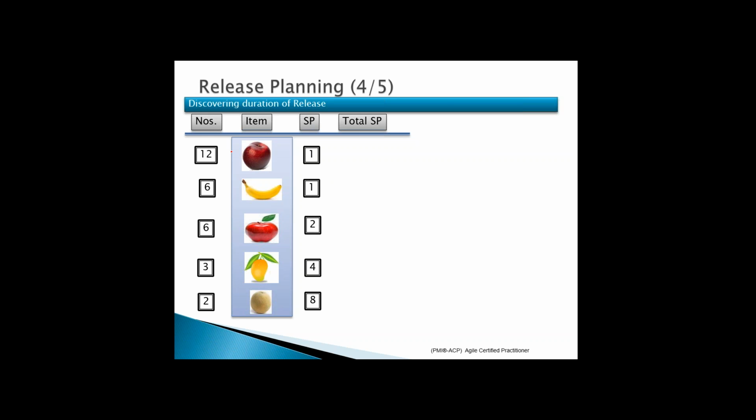How many do I need? 12. This fruit, right? 12 into 1 story point will give me 12 story points. 6 bananas at 1 story point each will give me 6 story points total. I want 6 apples. Each apple is worth 2 story points. The total is 12 story points. I want 3 mangoes, 4 story points each. Total is 12.